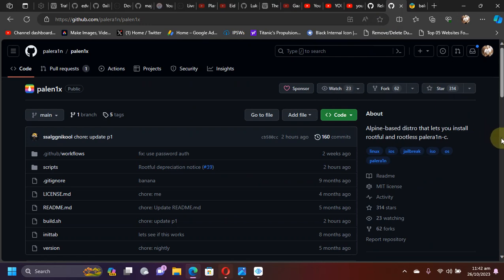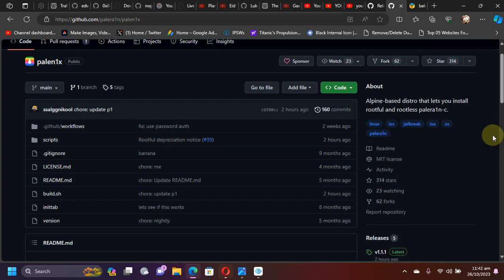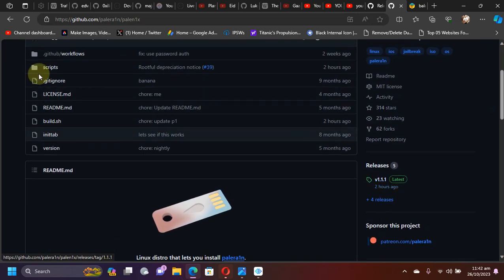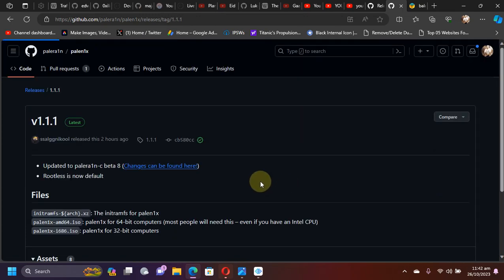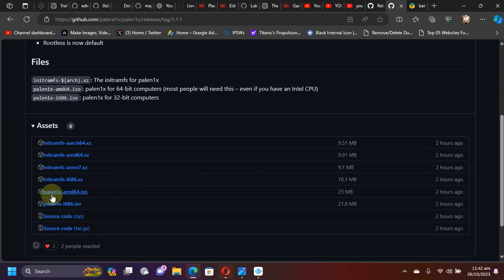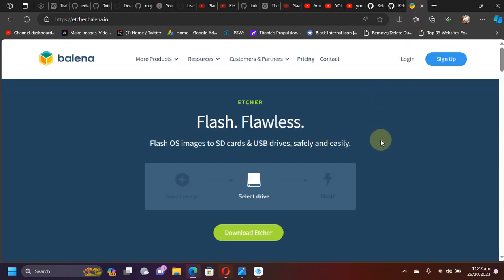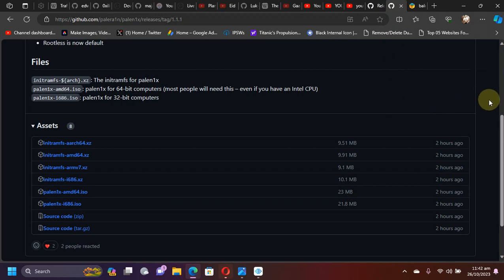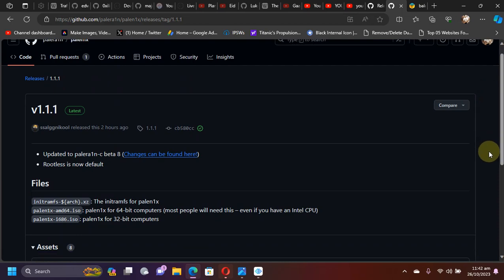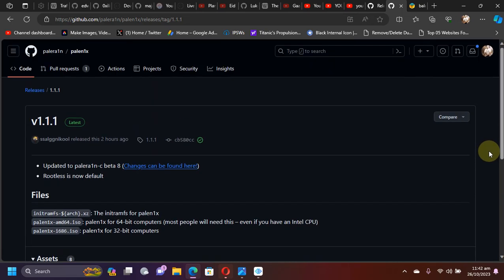And for Windows users, currently you can use the Palera1n and then you can get it from here. You can get to the official Palera1n GitHub page. You will see releases right here and simply get the Palera1n AMD64 ISO file and then use Etcher or Rufus to flash it onto your USB and then use that USB to jailbreak your devices. Currently, the method to jailbreak iOS 17 using Windows natively is not available as of my knowledge.